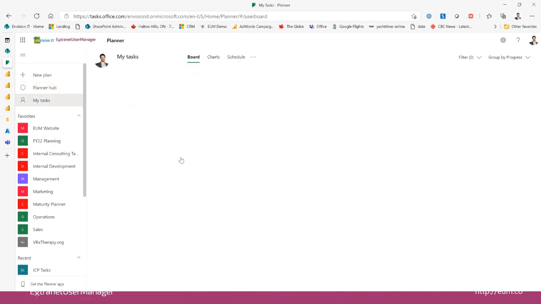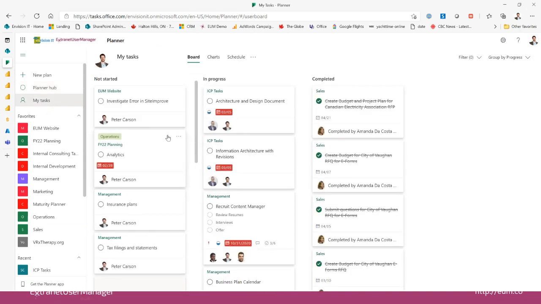Or I can go to my tasks, and it'll show me what have I not started, in progress, and completed across all plans. But I can't do that company wide. I can't say, okay, let's see how Logan or Andrew is managing their tasks. Are they overloaded? Do we need to rebalance some things? I don't have that level of visibility. Planner Hub doesn't give that to me.